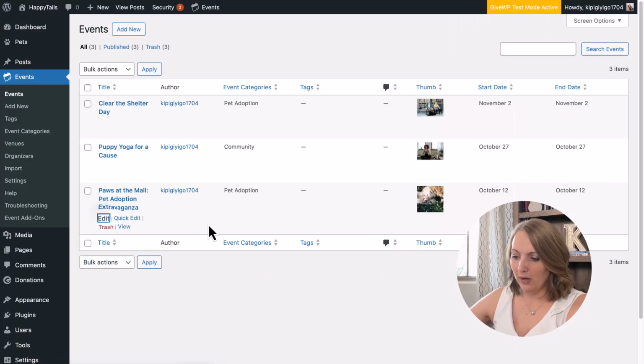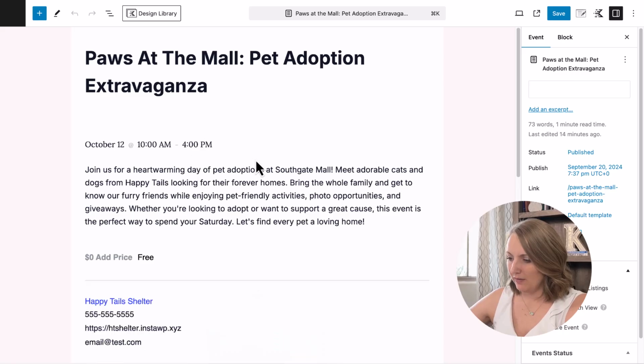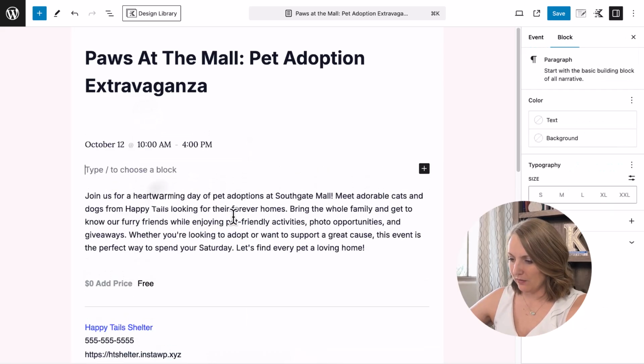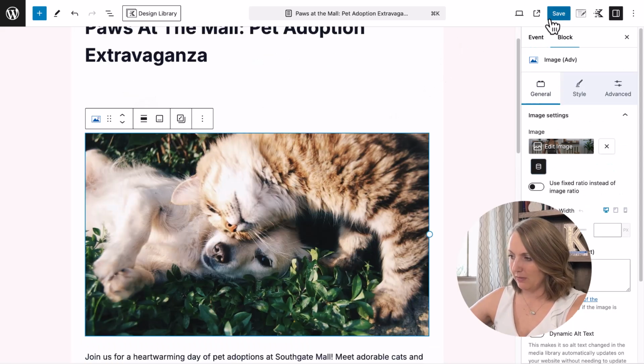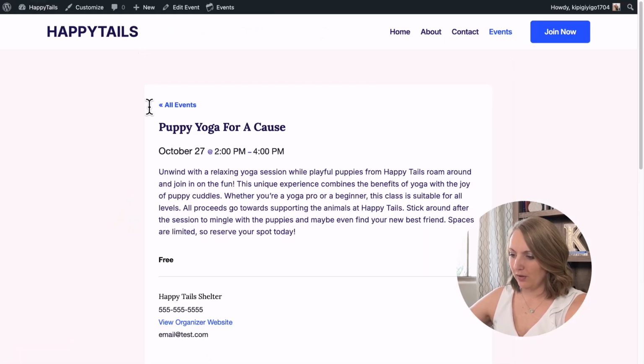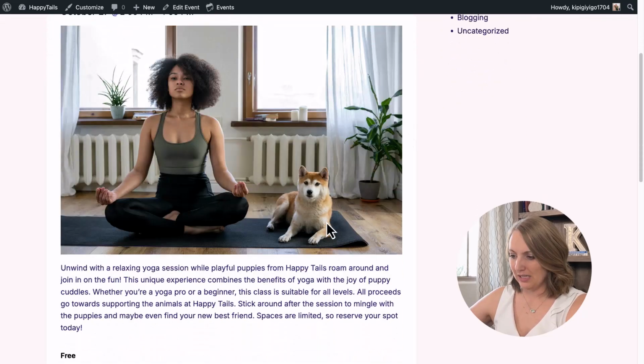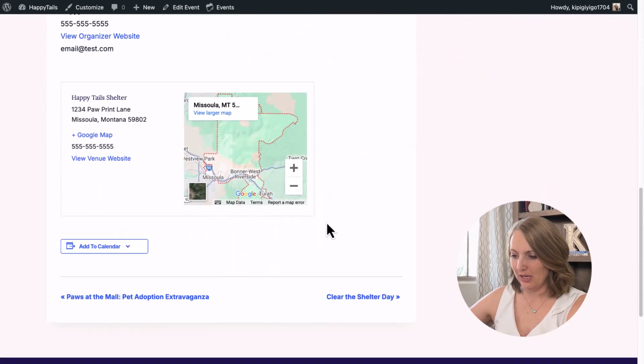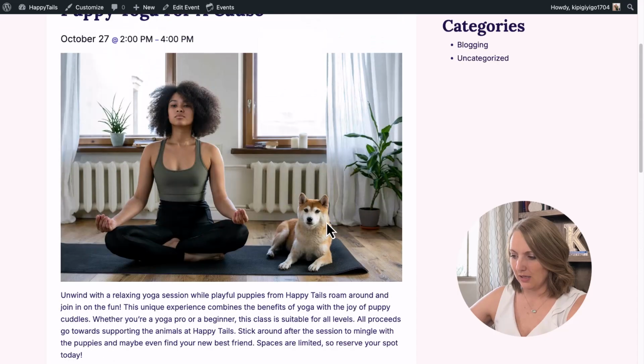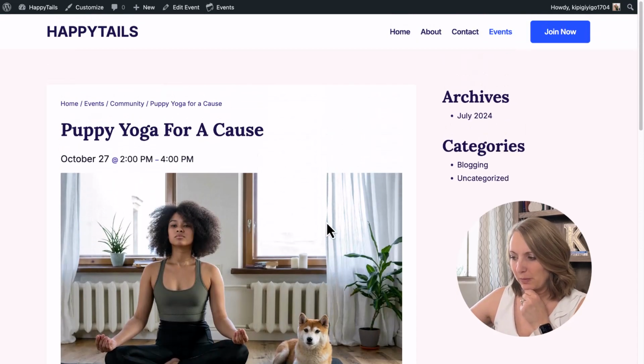Let's do this one more time for the pause at the mall event, and we're going to go add after. We're going to paste, it's going to update, we're going to hit save. So now if we were to go and preview this, you can actually see the event, the description, and also all of the details. I am liking that much, much better.